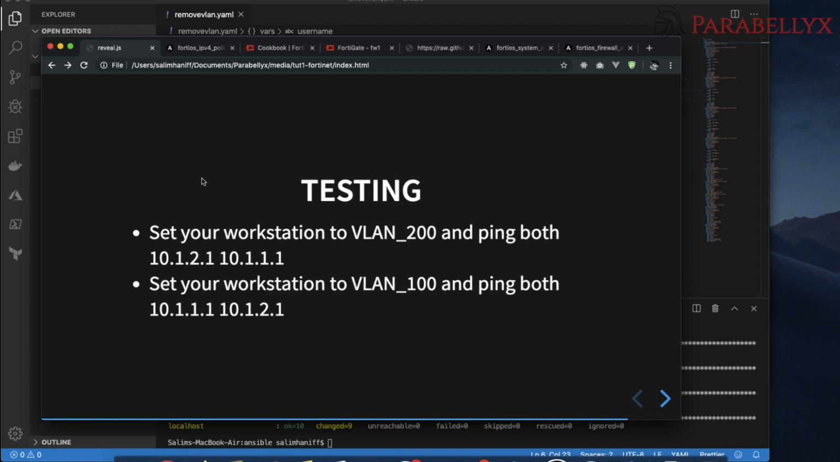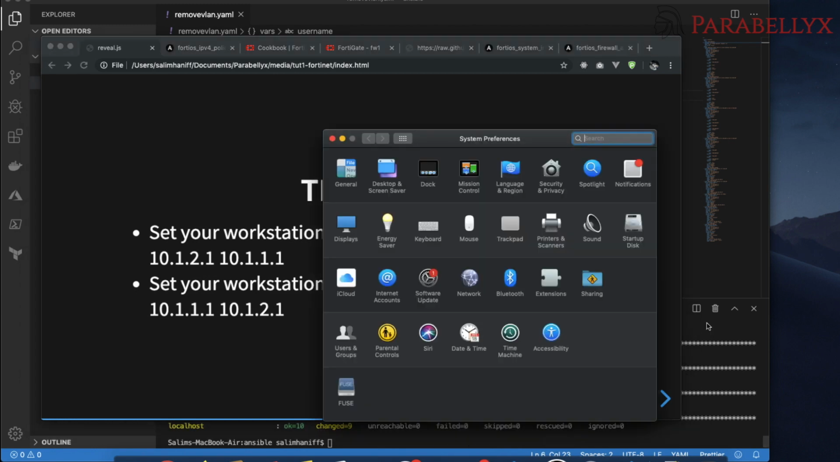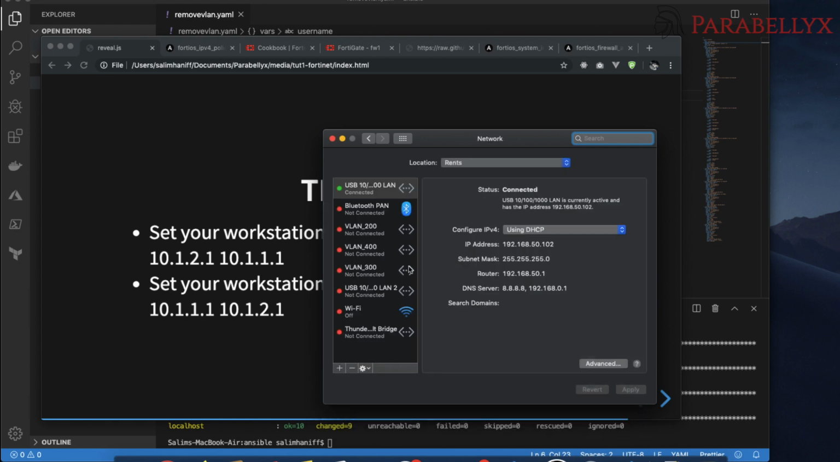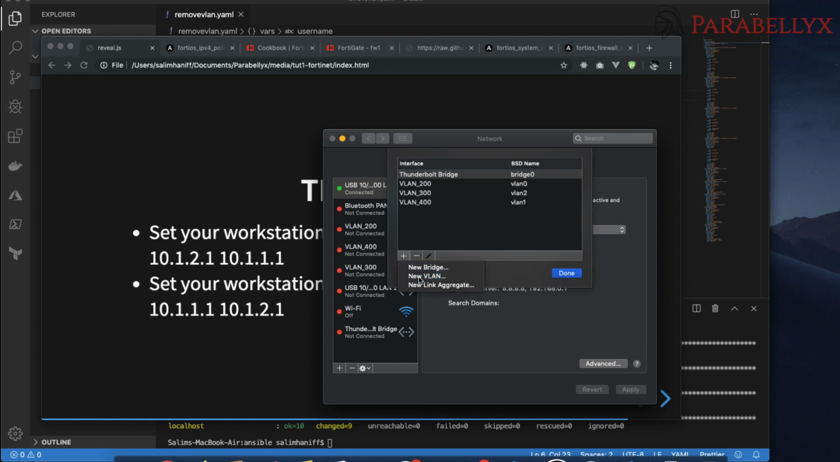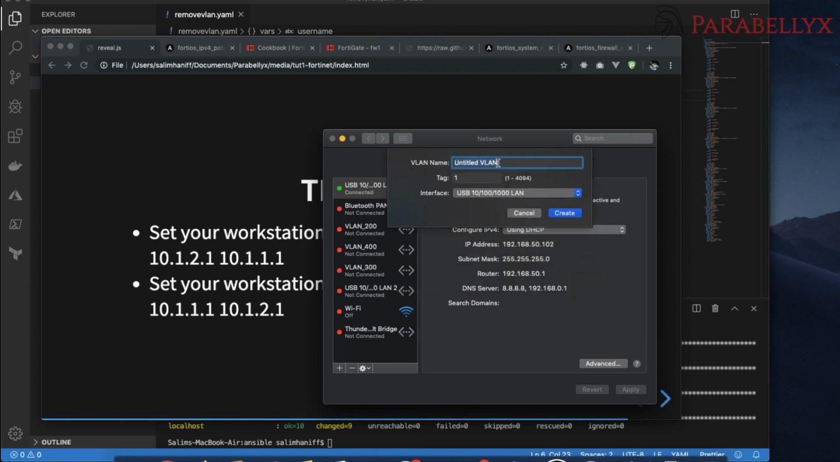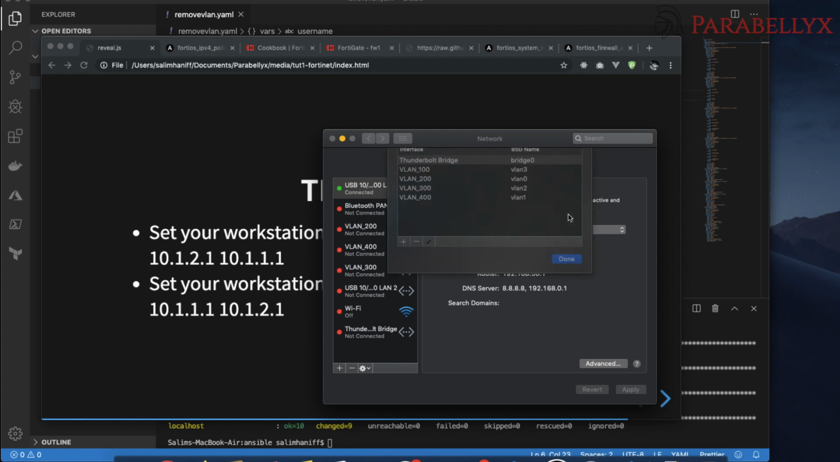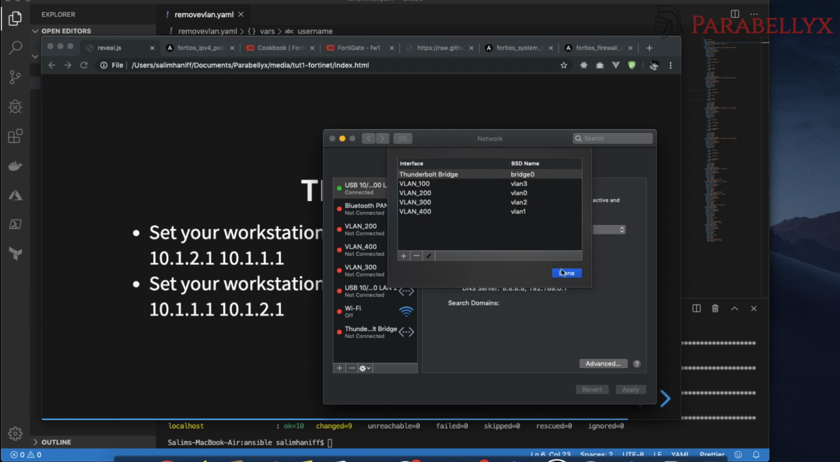So now what we would like to do is test to make sure that we are able to ping each side. So what I'll do is I'll configure my laptop here under networks. I'm going to add an interface. I'm going to add a VLAN. I'm going to call this VLAN 100, and we're going to put the tag ID to 100, create this. Done.